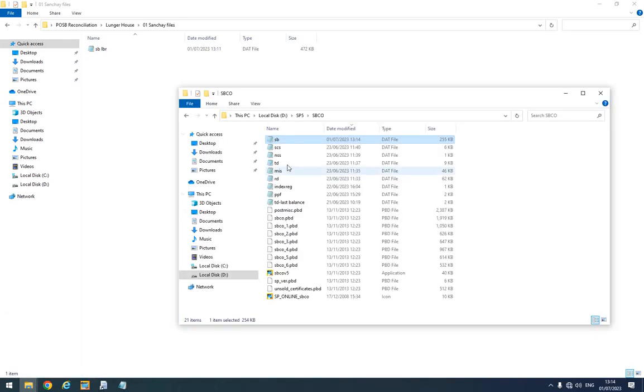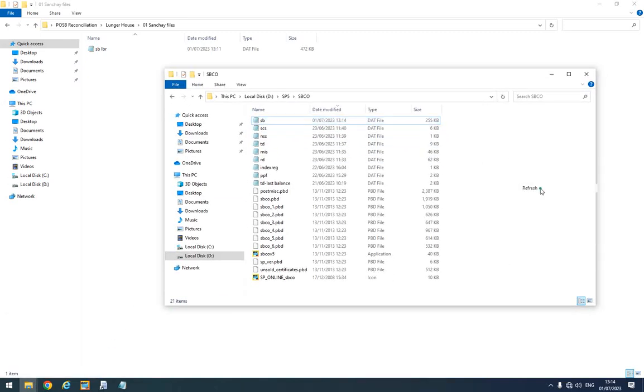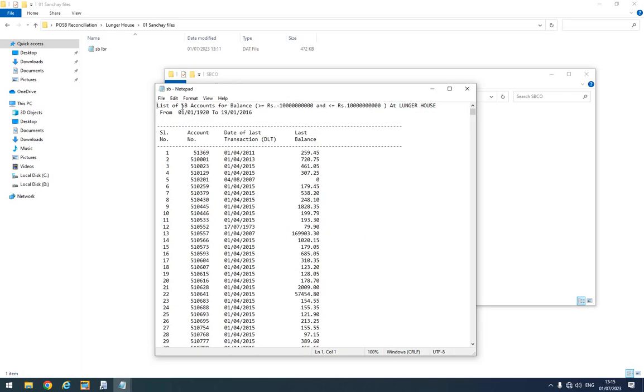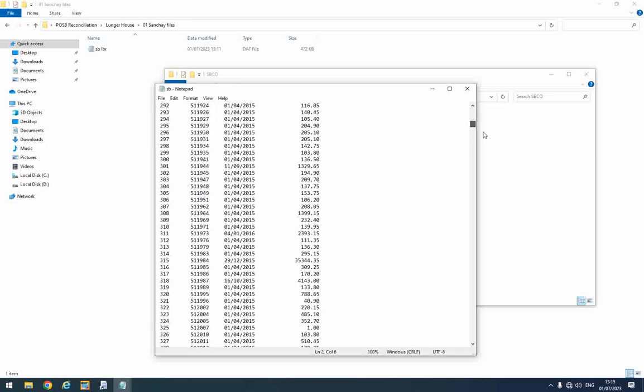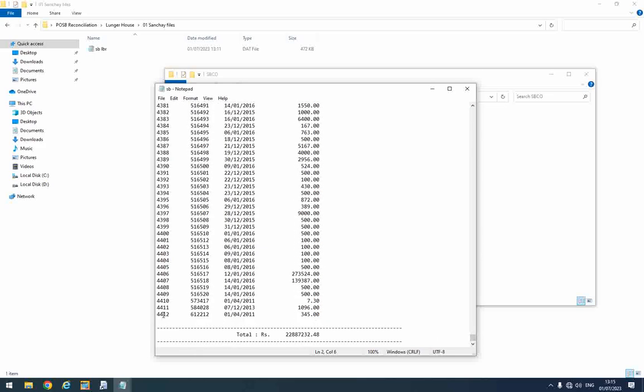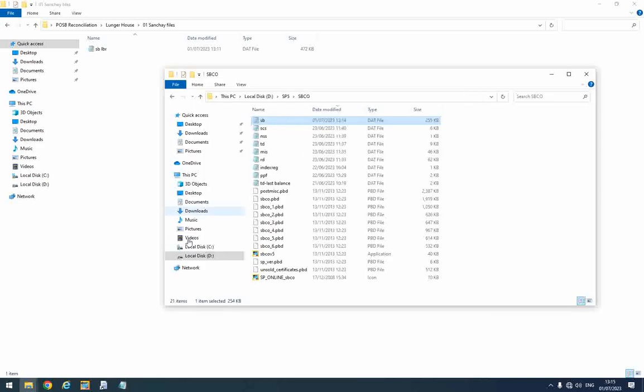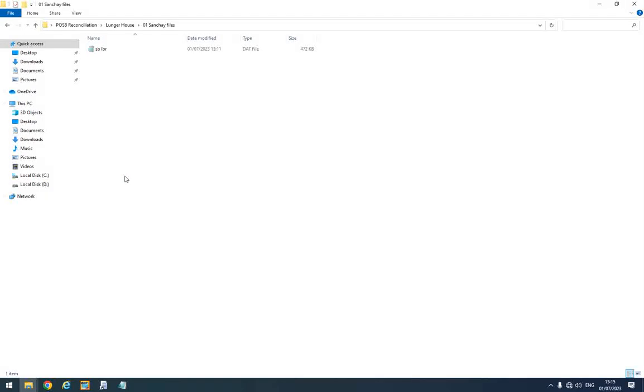Go back to the SP5 folder, and the SB.DAT we had earlier is now freshly generated for the list of balances report, the list of SB accounts with balances for this range of Langar House, for the date range we have given. So you can see there are 4412 accounts. Let us copy this DAT file from here and paste it in our Sanchay files folder. I'll rename it as list of balances.